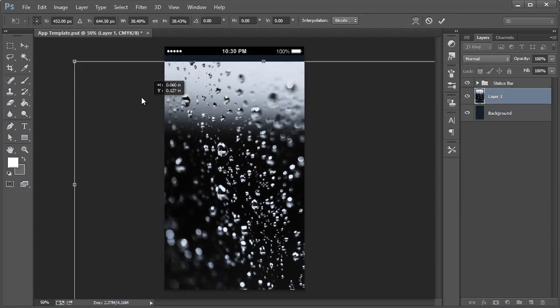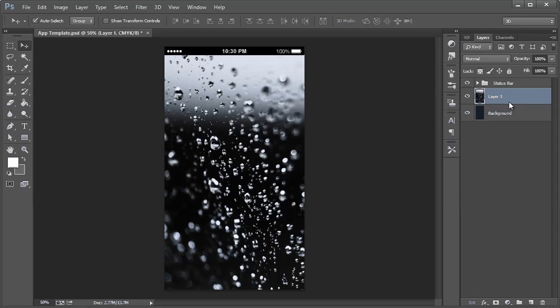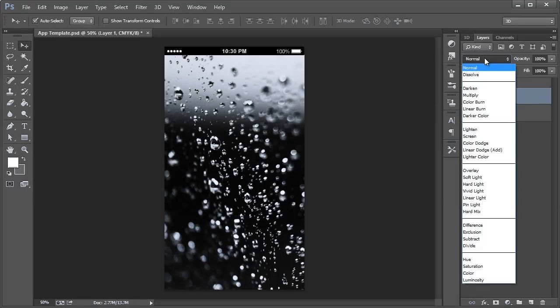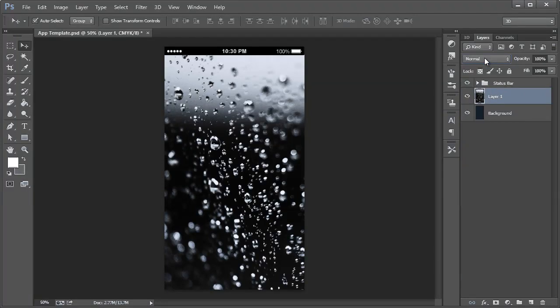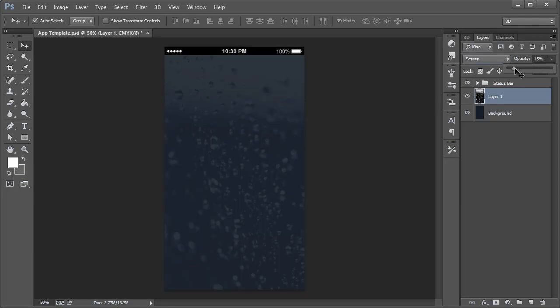So I'm going to go maybe around there, and then I'm going to go up here in the layer blend modes and hit the down arrow key. And I think screen works well, and then we're going to take the opacity down quite a bit. Okay, so this is going to signify that it's currently raining.